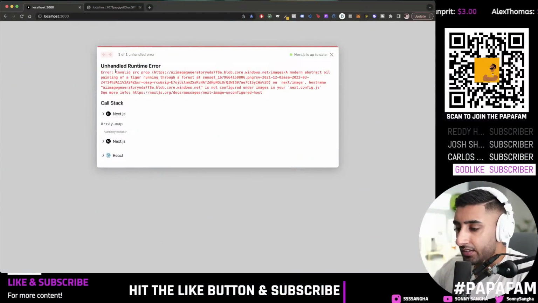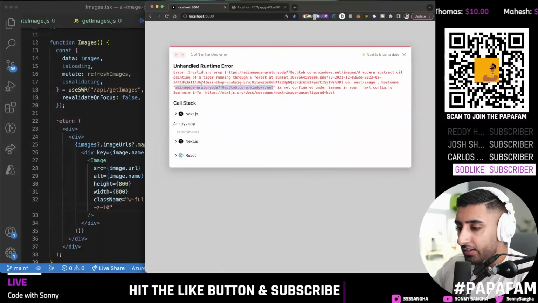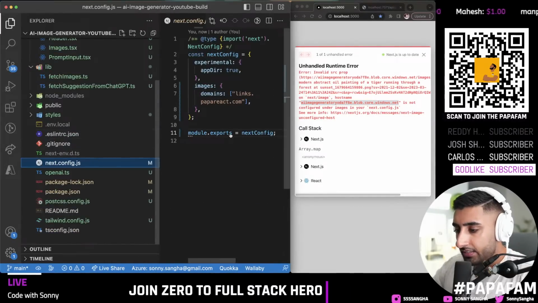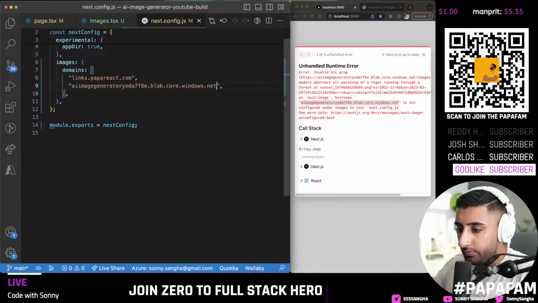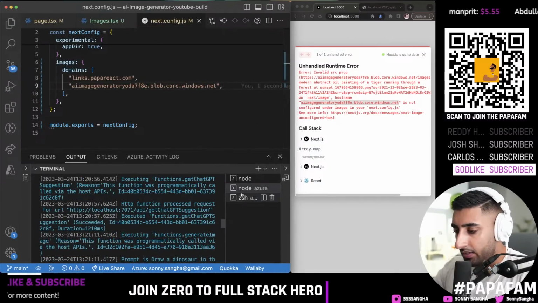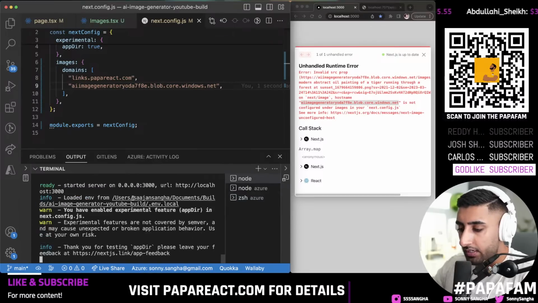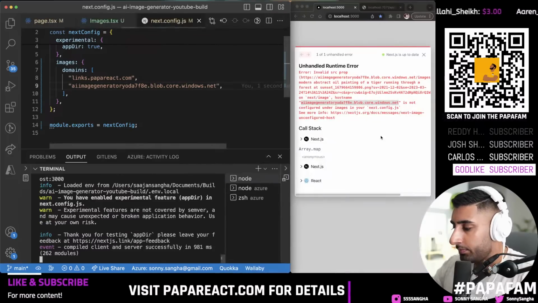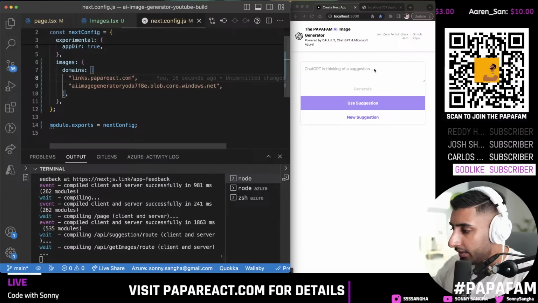So it says you need to add the host name, this right here, to your next config. So it just saves you a bit of hassle. You just literally copy that, go back over to your next config, and simply add it to your list of whitelisted domains. Because you changed your next config, you're going to have to restart your server on the Next side, not your Azure side. So we restart that, and then we go ahead and do our thing, and there you go.